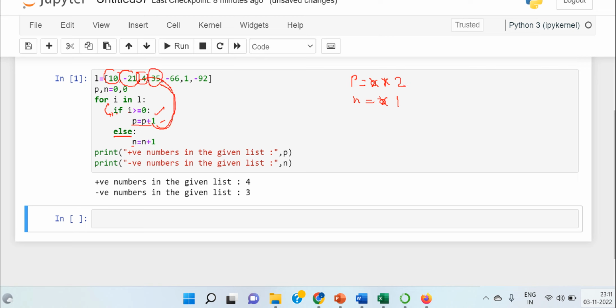What is the next iterative element? 35. Is 35 greater than 0? Yes. Now, P is equal to P plus 1. That means 2 plus 1 is equal to 3.